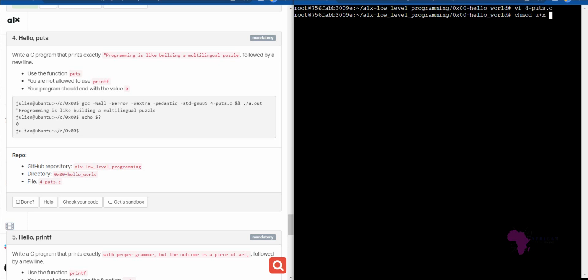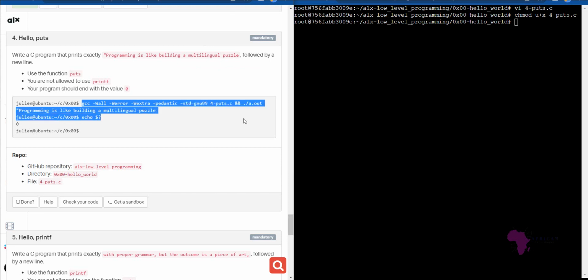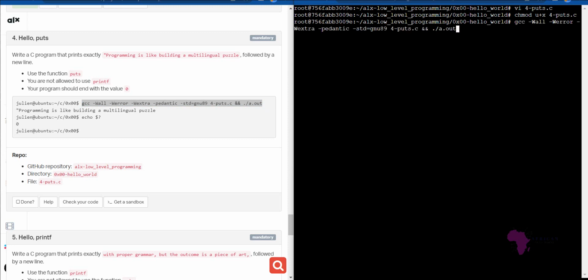U plus X and the name of the file, which is puts.c. And now we can git add. Or before we do that, we should run this that they have given us to do here. Let's paste it there. And it is giving us exactly what they want us to do here.